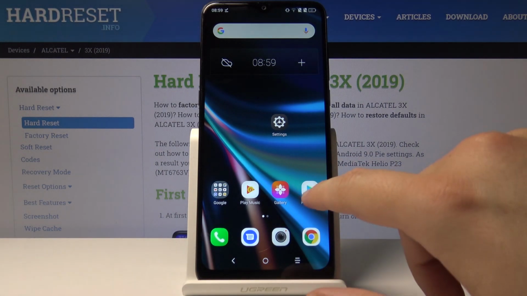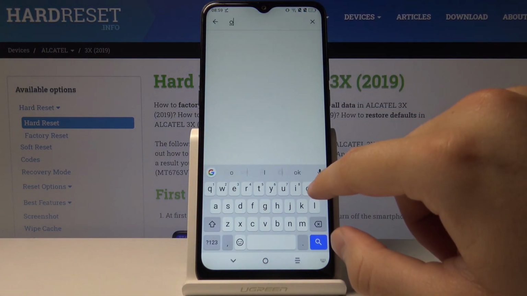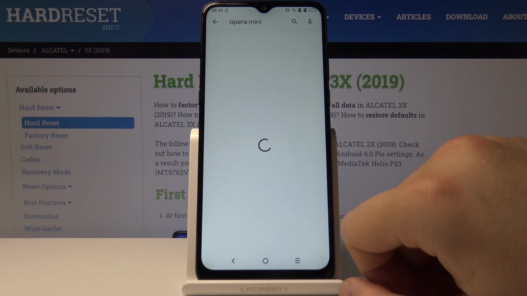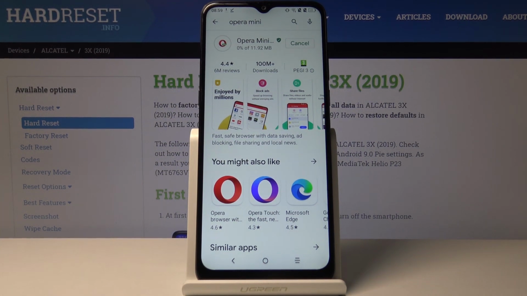So let's go back to the Play Store, tap on the search and type here Opera Mini. Let's download this browser, and right now we just have to wait a little bit.